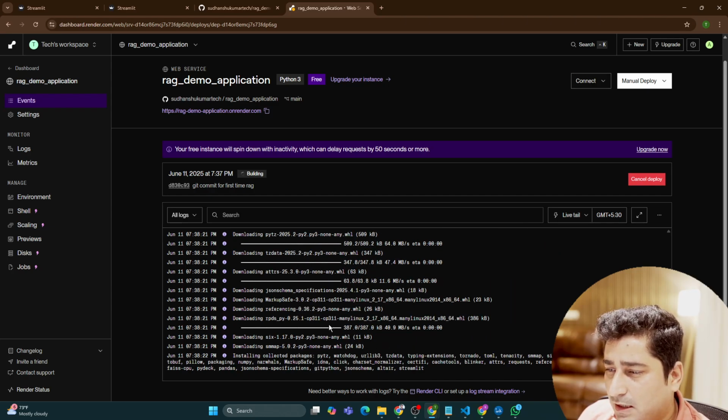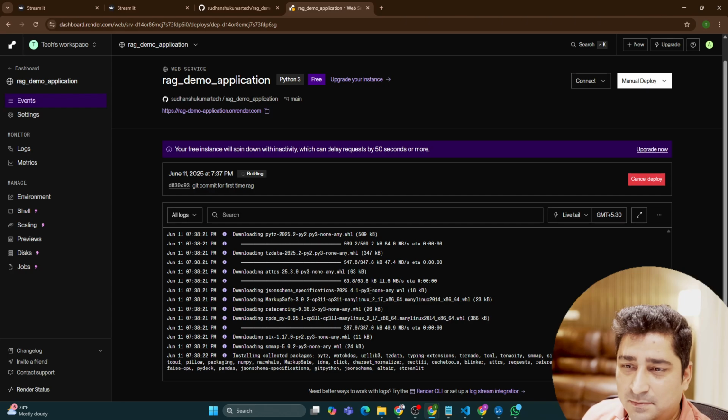So it is installing all the things which I have mentioned inside my requirements.txt file. Technically it is preparing my environment. A simple thing is it is preparing my environment, as simple as that.